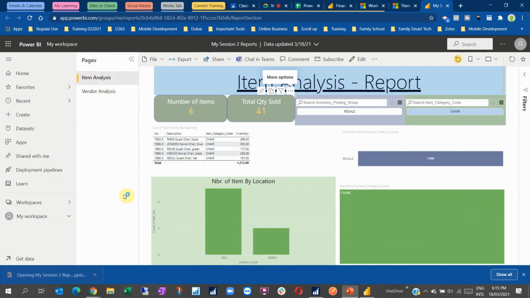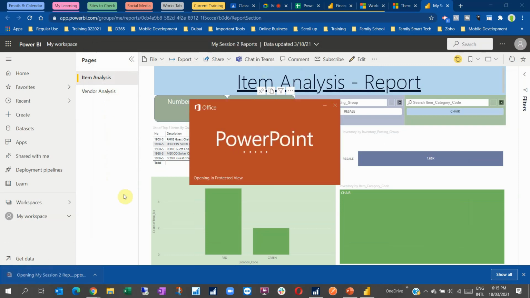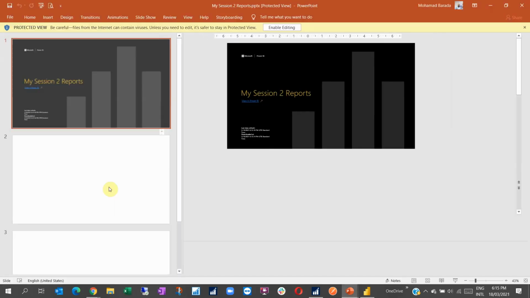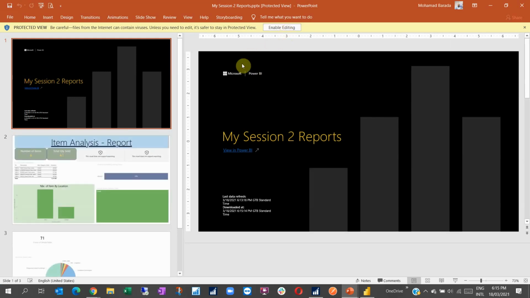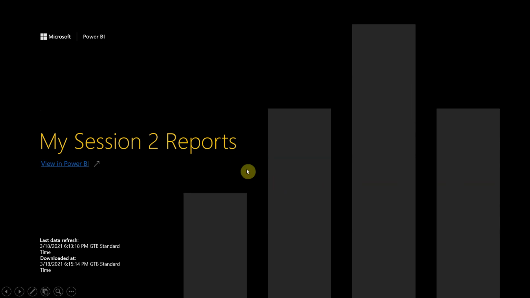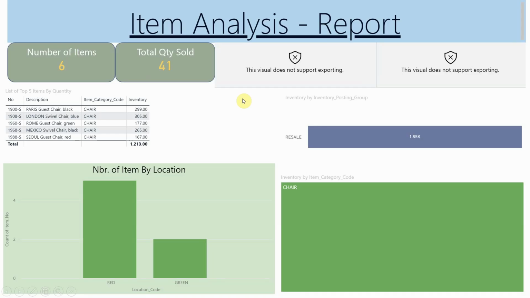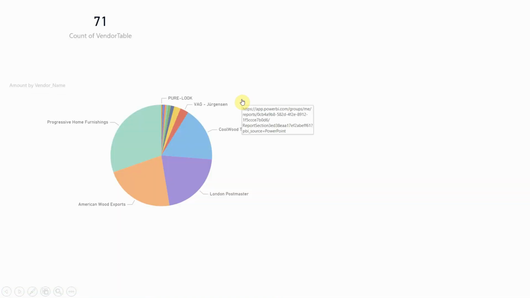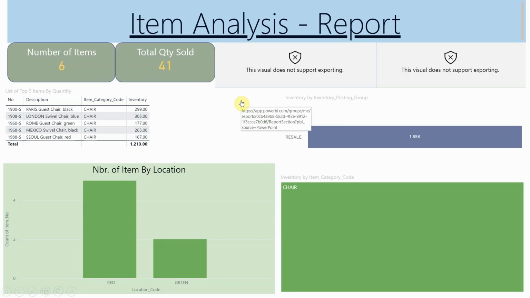Look how it comes out. It's very nice. There is a layout already built in that you see. Can you see it, guys? Look how it turns out. My Session 2 report. This analysis, the dashboard, is in PowerPoint as is.